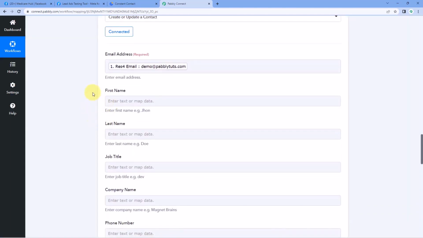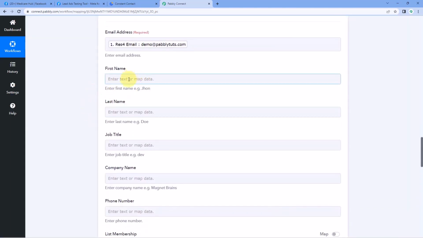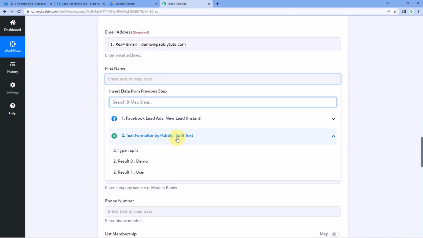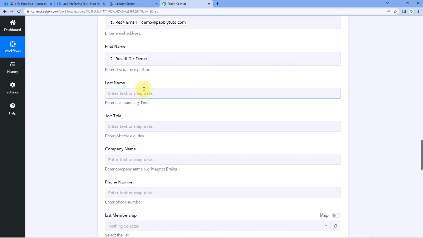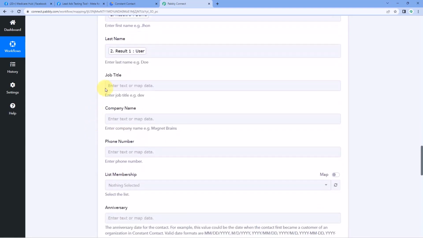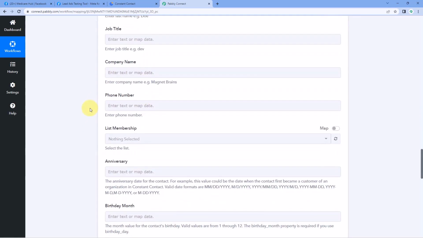And then after reconnecting it, when we click on this field, here in the drop down, you can see the details. So just click here and from the drop down, from Text Formatter responses, select the response of first name and it will be mapped. Then after that, from the Text Formatter responses, map the last name as well. Then it is asking us for the job title and company name. We haven't received these details from there, so you can ignore it for now.